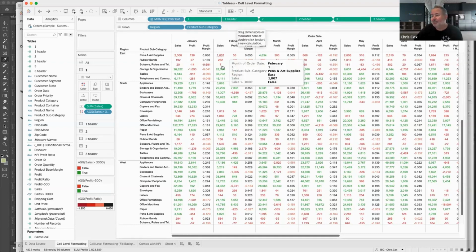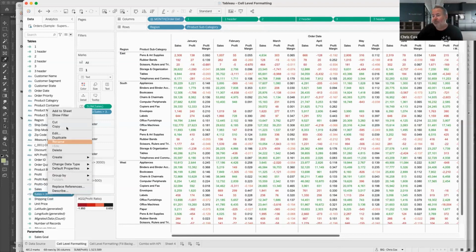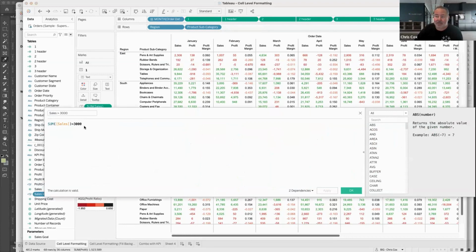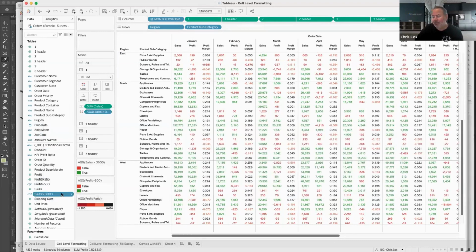So the dual axis lets us move the headers to the top and also gives us the multiple marks cards. Same way here, the sales is greater than 3,000. It's the same thing I did. I just did that as a parameter, and this gives you a true false, versus I labeled mine red and green, but true false works as well. They did the same thing for profit, and then just pulled these in.